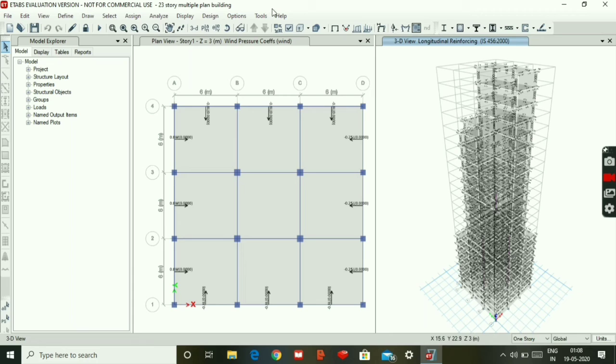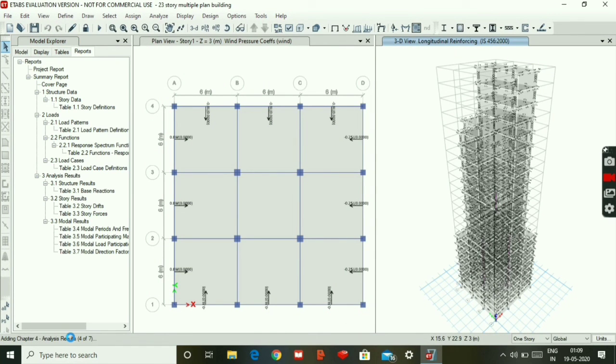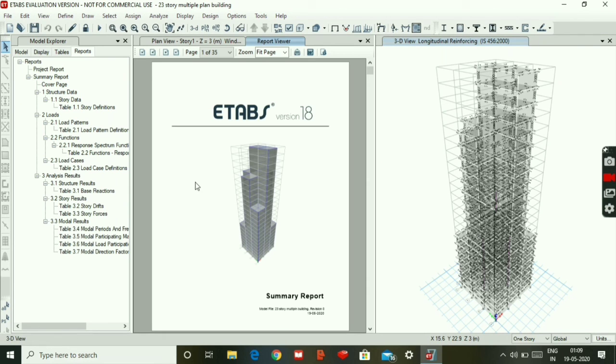Now, if you go to the left top corner, you'll find the reports option, in which you can find the complete report of the project. Double click on summary report. So at the bottom you can see that the report is being generated. So here comes the summary report.